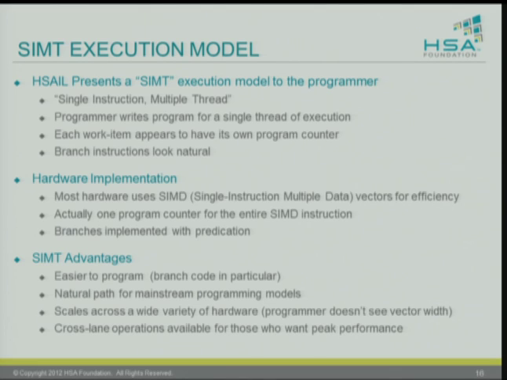And that's key for our portability goals, because if you look at the members of the HSA Foundation, we all have different vector widths, and they really do range all the way from 1 up to 64. The trade-off there is that in some cases, you can get better performance if you are aware of the vector. So HSAIL does provide some cross-lane operations that can allow you to recover some of the performance. And I've got a couple examples of those in a slide or two.